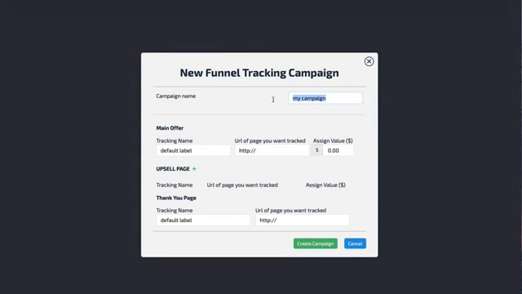What you're going to do is give this a name. Say I was showing FunnelTrax, and then you're going to have your main offer, your upsell pages, and then your thank you pages. I'll show you how all this works and how you can track everything the right way. The first thing you do is put in your main offer. This is like your main sales page, and then you can put in the URL to whatever that sales page may be. I'll just put in funneltrax.com, and then I'm going to give this a value. Maybe the offer is $37, $100, whatever it may be. That's so you can track the amount of revenue that you're generating from each sale.